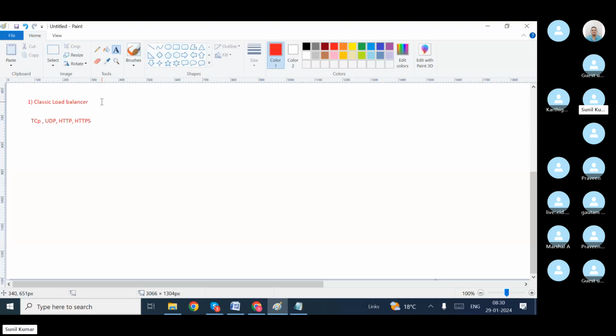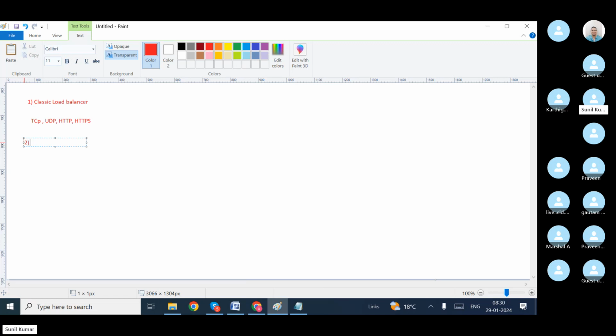This got deprecated in 2020. So now it is still there for practicals, but not for any production. Now the second one is the application load balancer. Initially there was no application load balancer or network load balancer. So this was started in 2016.